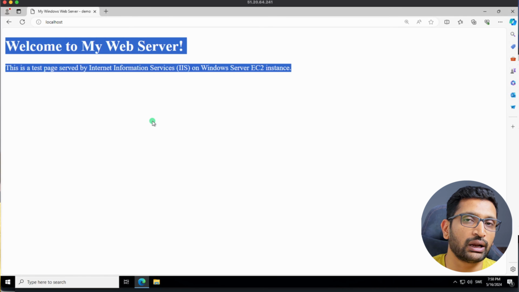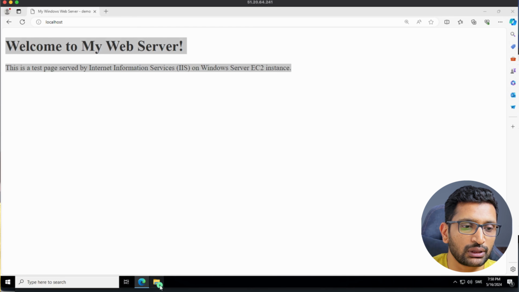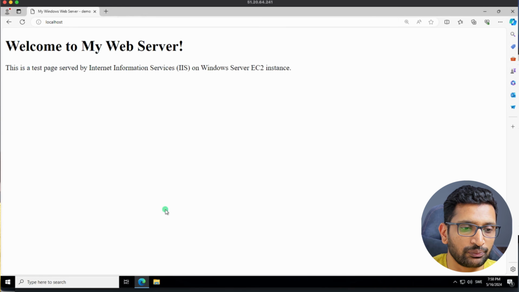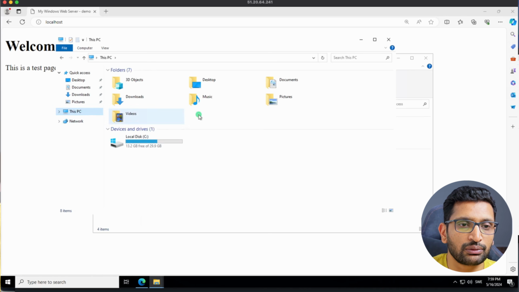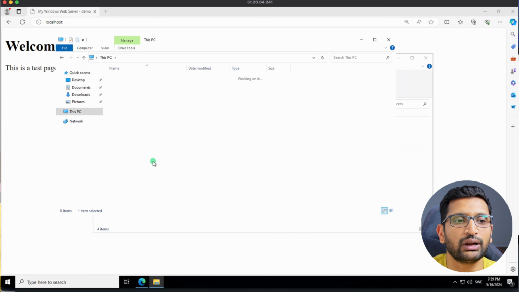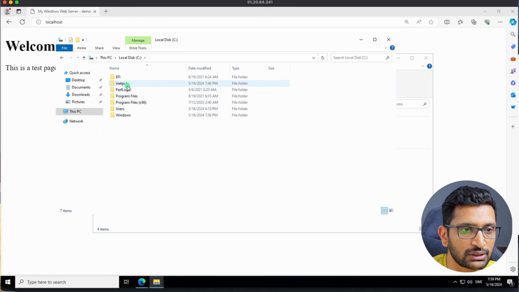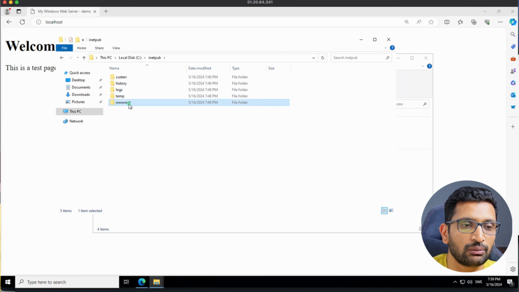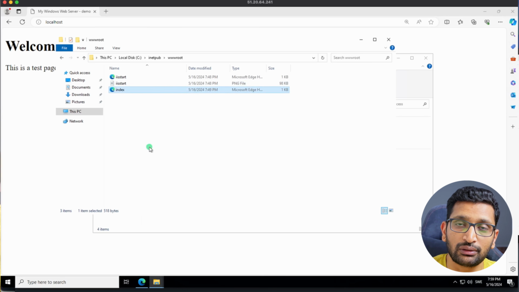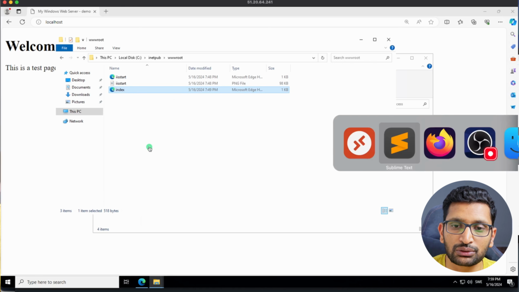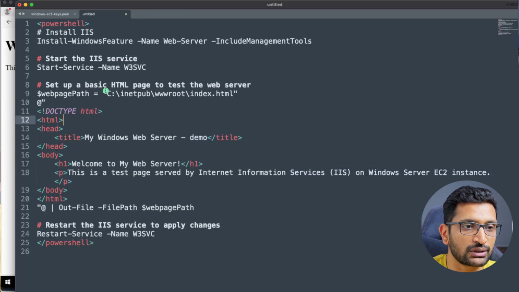So this is how I am able to install the IIS server, as well as put the content inside my index.html, which you can also verify if you open My Computer here, go to the PC, go to the C directory, and you will find inetpub, which is this directory, and inside wwwroot, you will find the index.html, which is this one. So this is the index.html which I have updated using the user data script, which you can verify from our script, which is the path I was able to modify using the user data script.